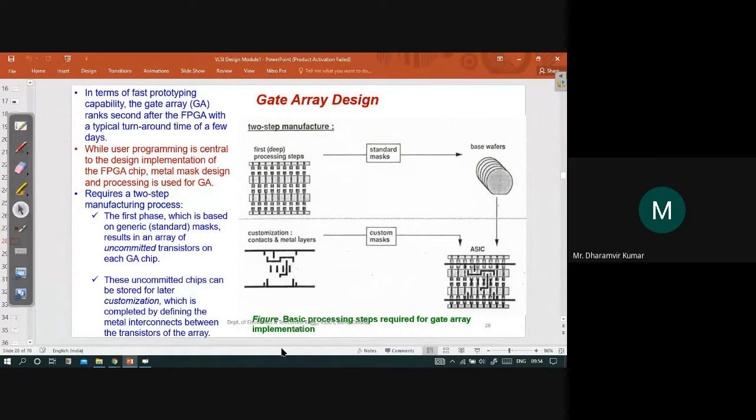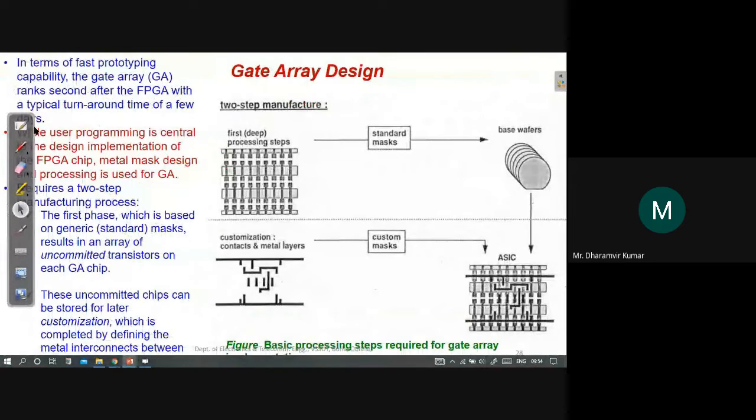Let's see what a gate array design approach is. So this is also a popular VLSI design style, gate array design.